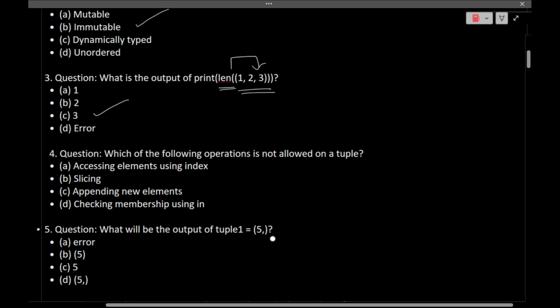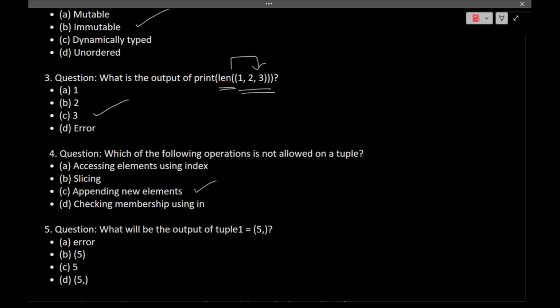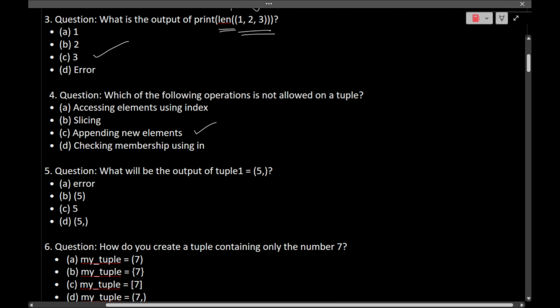Okay. Now the number 4, which of the following operations is not allowed in a tuple? Very good question. I have just told you right now. First option is accessing elements using index. Yes, we can access elements by using index. Slicing, yes, that's possible. And number 3, appending new elements. Yes, we cannot append new elements. We cannot enroll or append new elements inside a tuple. So this will be the one that is not allowed inside the tuple.